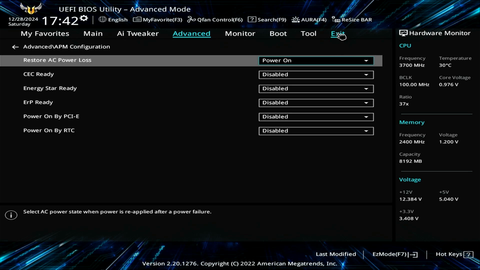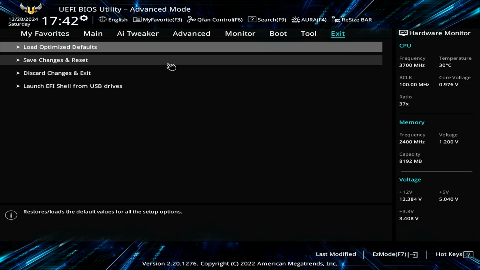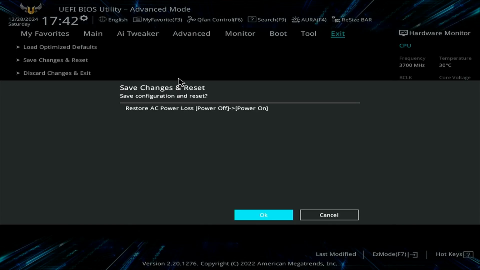Click on the Exit tab. Click Save Changes and Reset. Click OK to save the configuration.